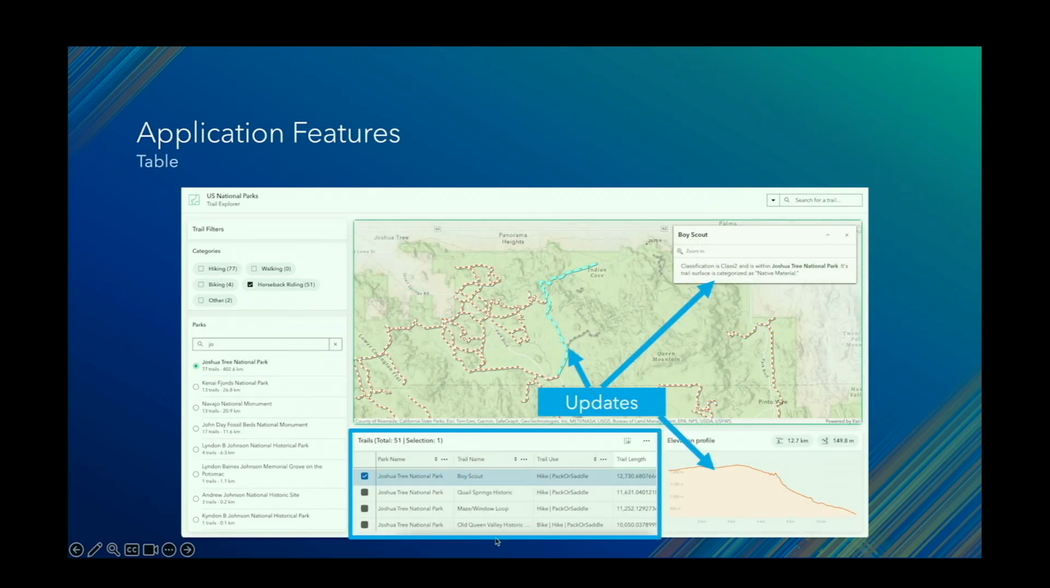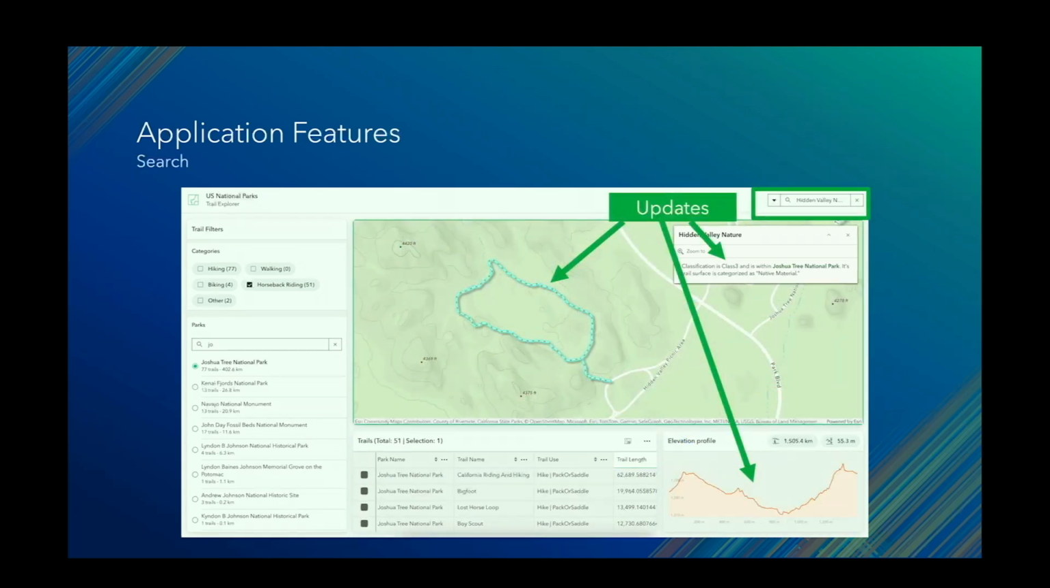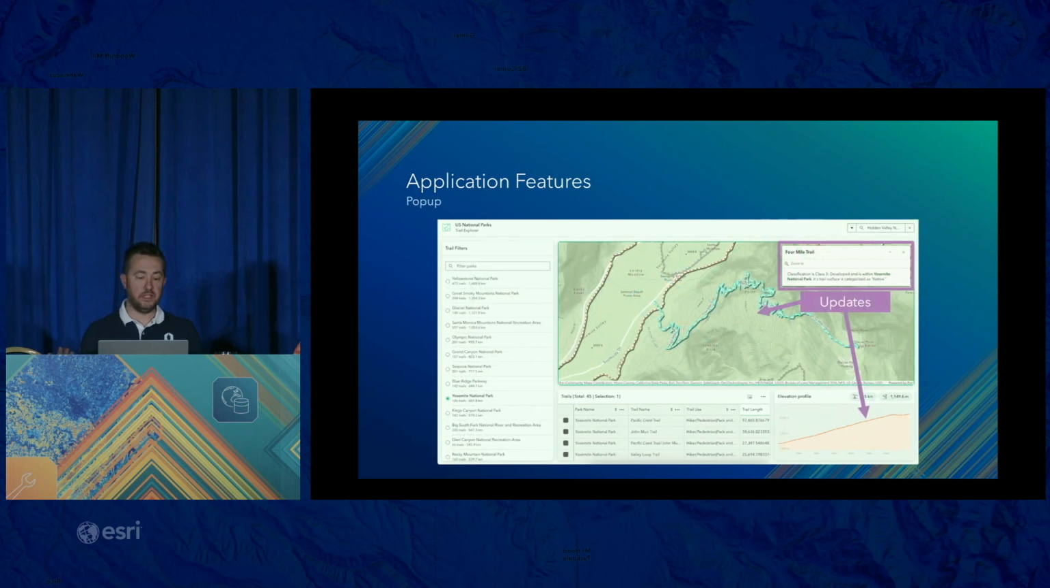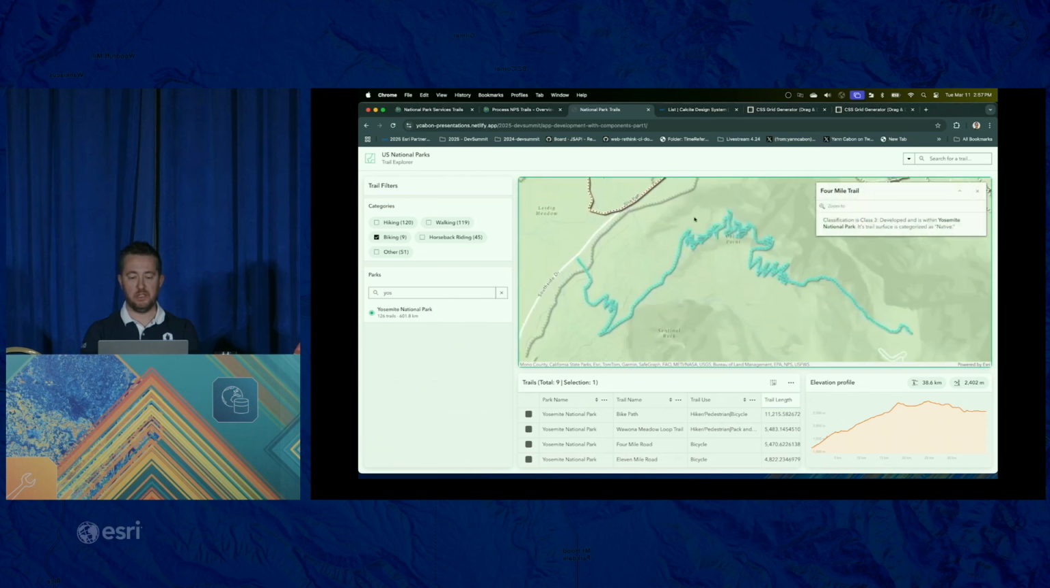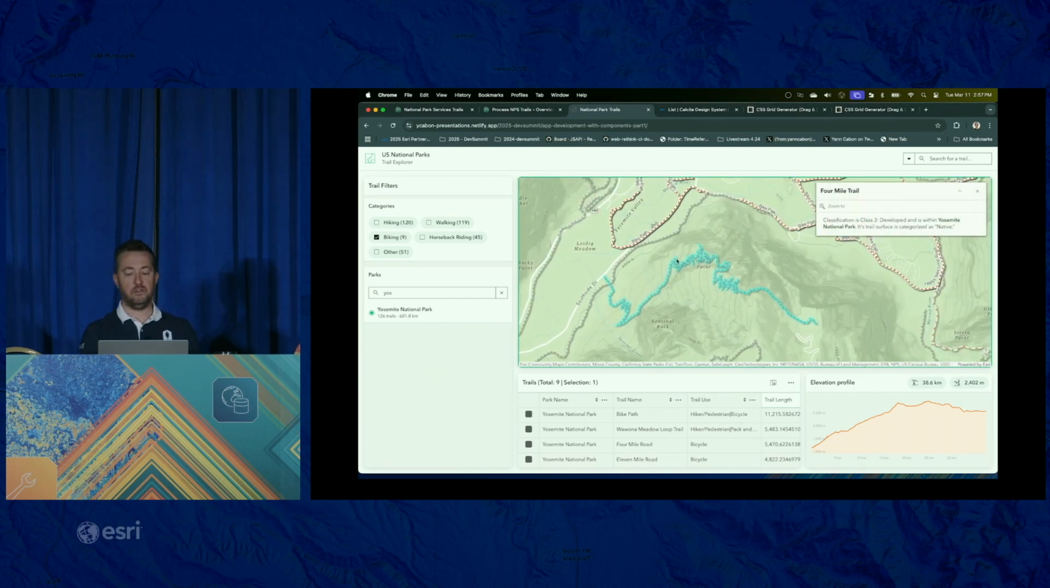Then we have the table. The table updates, highlights the trail that is selected, configures the elevation profile, and also opens the pop-up. And then finally, we have the search that also updates the selected trail, the elevation profile trail, and also the pop-up. And finally, the pop-up: if I were to interact with a feature, it would automatically select the feature I clicked on. So, same, when we select a new feature in the pop-up, it would also interact with the elevation profile.